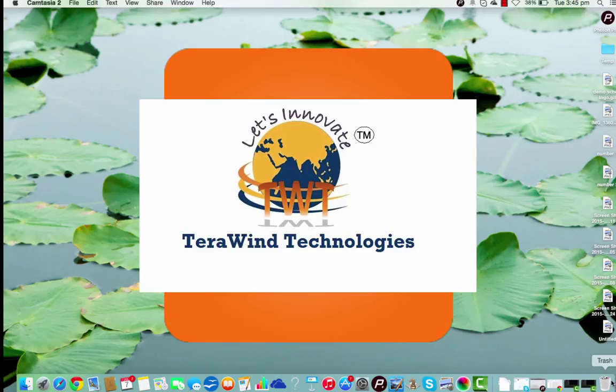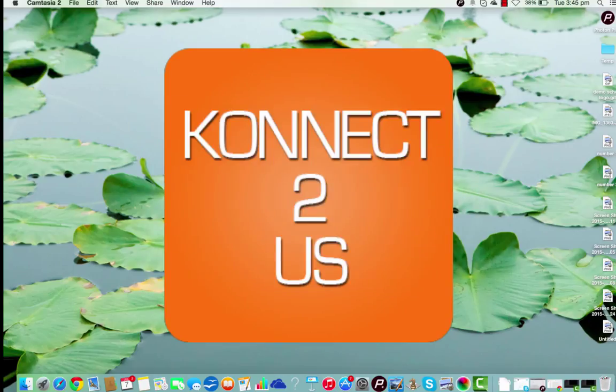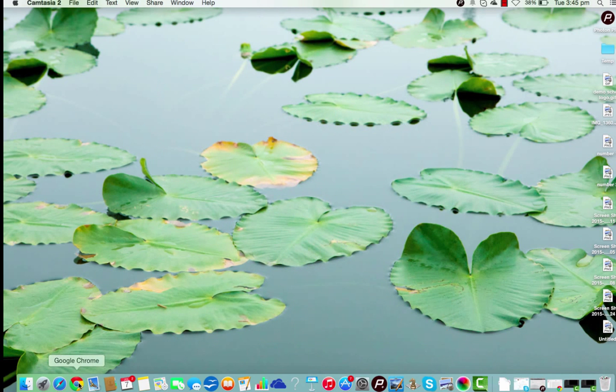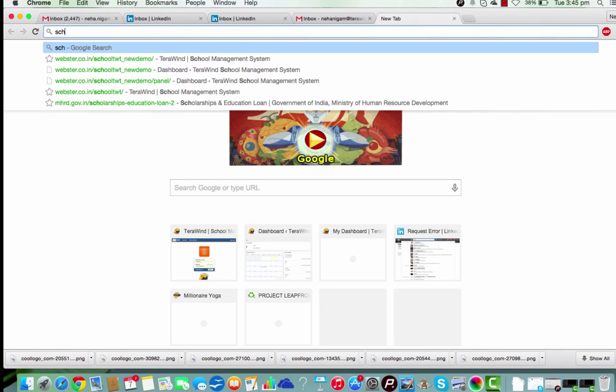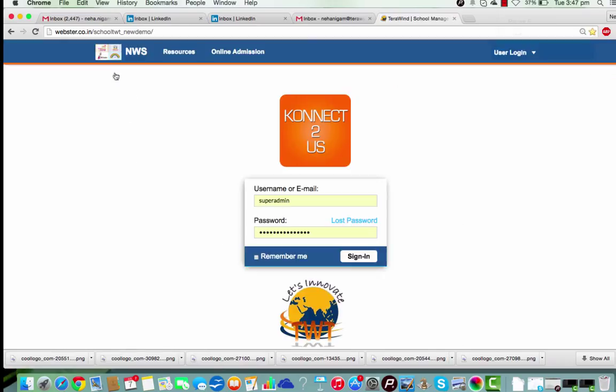We'll begin by opening the browser window and going to the Konnect2Us page. Let's type the Konnect2Us link. Now, these here are the school credentials being displayed because we have set up some dummy school information. But when you get the system for the first time, you will have to set up the school credentials.